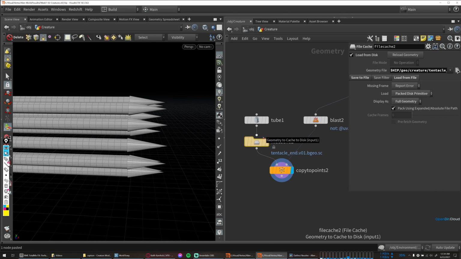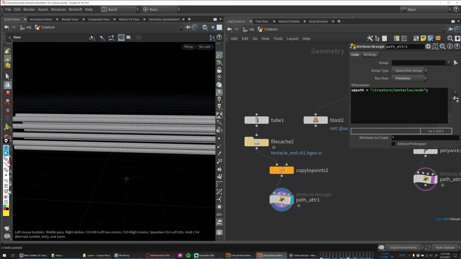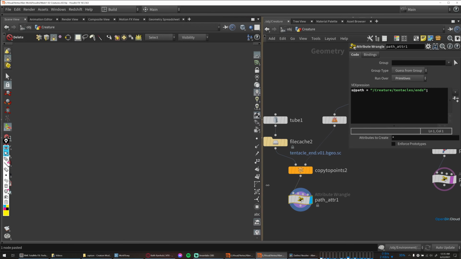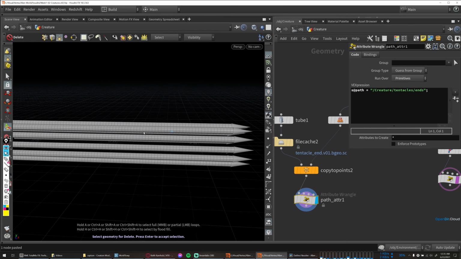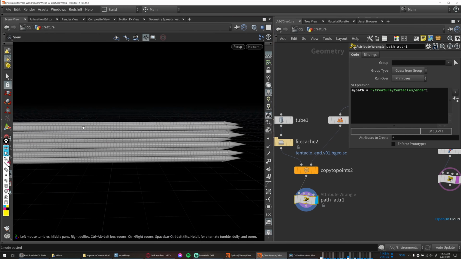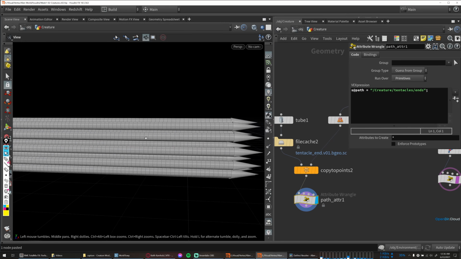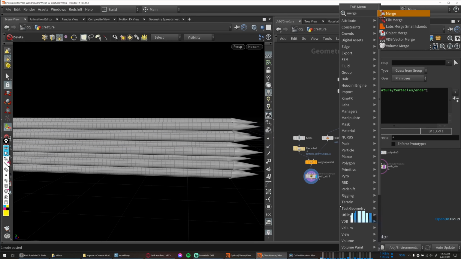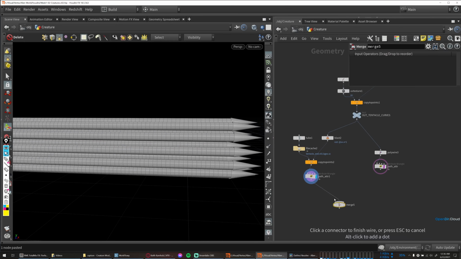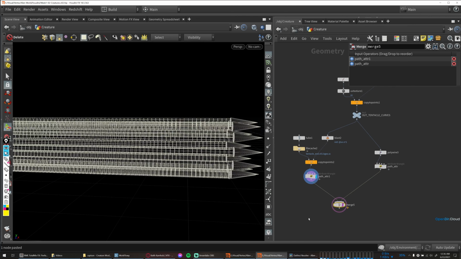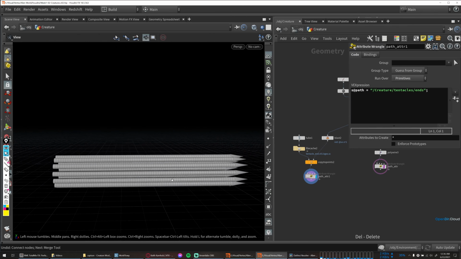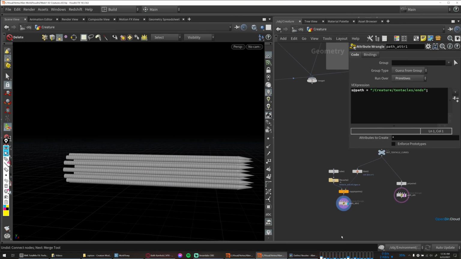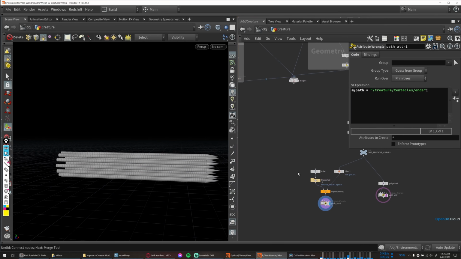So I'm just going to call this creature tentacles ends. And then we can move on to creating some interesting segmented shapes along the length of these tentacles to really enhance this biomechanical look. So let's merge together the pieces we've created so far. Let's template that. Now to create these segments along the length of the tentacle, I'm going to do another copy to points with another basic tube shape.